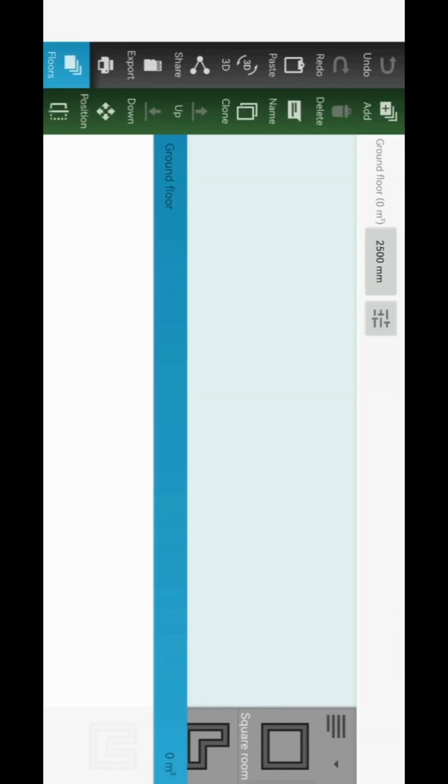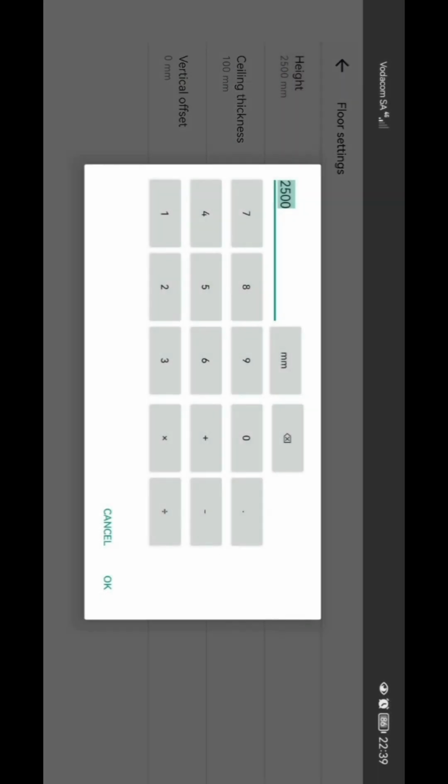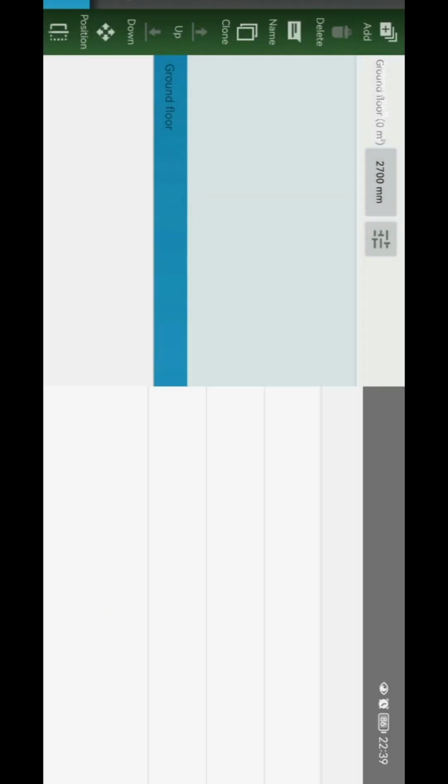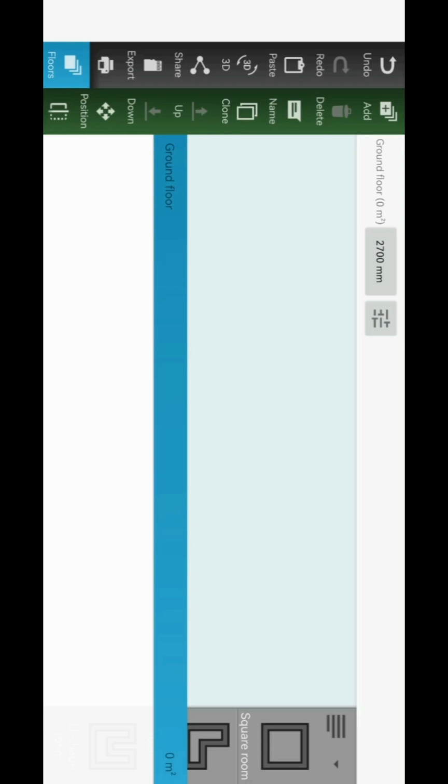Before you create your plan, also make sure that your floor height is set. In this case I'll be using 2700 millimeters, so that's 2.7 meters. This adjusts the height of your building, so whenever you step into the building, the ceiling height is 2700 millimeters. Automatically, I believe the app is set at 2500, which is the standard, but for this video I'll be making it 2700 millimeters.